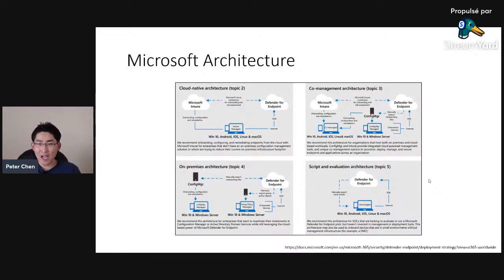Now, in terms of what that architecture looks like, Microsoft has put together some sample architectures. These are four sample architectures using only Microsoft technology. You're looking at using Intune to manage your workstations and deploy policies, using Active Directory with group policies to push settings to your servers, or using SCCM to push the settings if you're in that co-managed state for your environment.